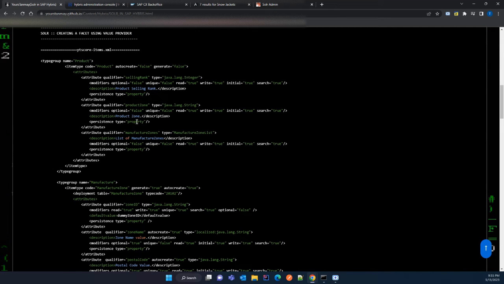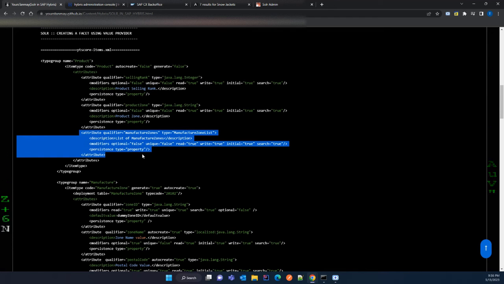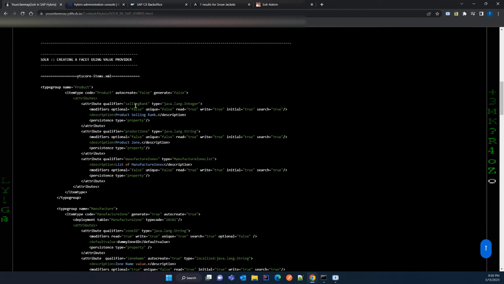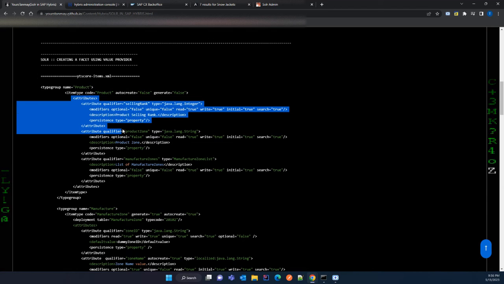So here I have done a few modifications in item.xml for the product data type. I have created two primitive data type attributes and one non-primitive data type attribute. In product I am creating the selling rank of the product, which is of type integer. In the same way that we created the sold individually facet, we will be creating the selling rank facet after doing the build and starting the server after configuring this attribute to our table.